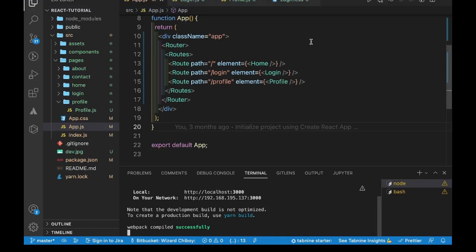Hi and welcome to this tutorial. Right now we are going to look at React props.